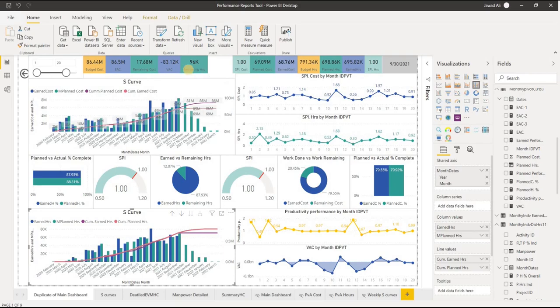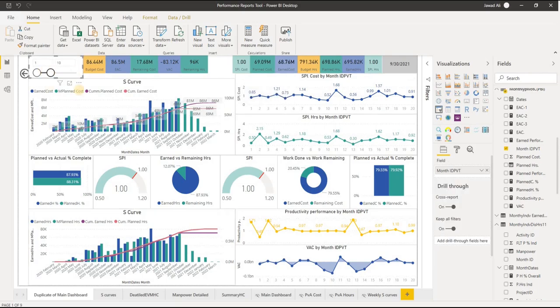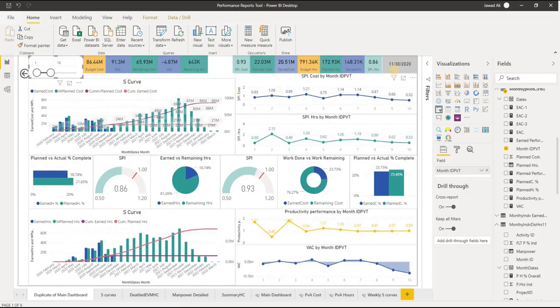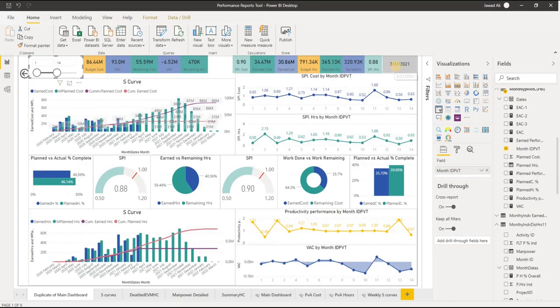All these PMBOK formulas are applied here through DAX language. Basically, data modeling and DAX language are the key behind this integrated reporting system with P6. If I select my month, for example, if I move here, all the values you see will change based on my selected data date. The date also changes here. Let's say if I go to month number 14, that means my project data date will be 31st March 2021. So I need to give you a little brief introduction about this dashboard as well.